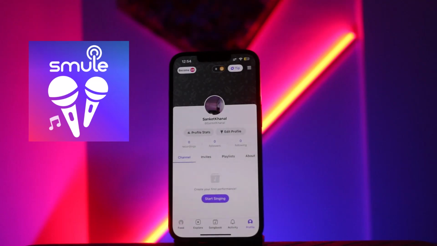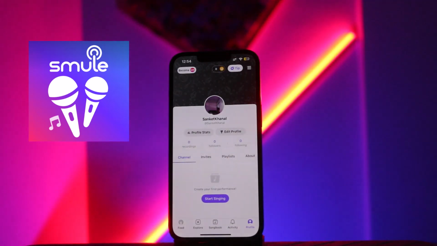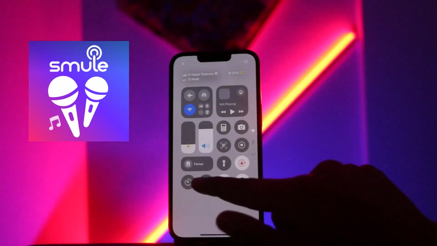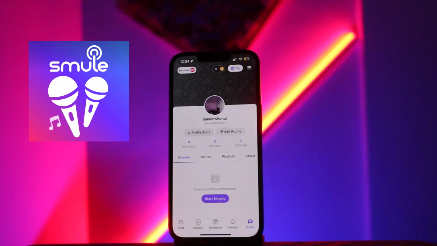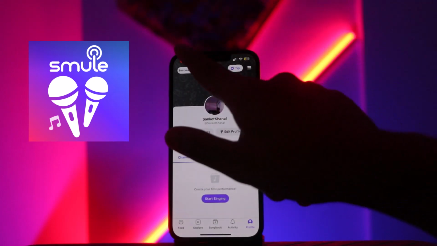And the thing is that you can't simply download the recording from the Smule app itself, because there is no inbuilt download option available. So you may simply do one thing, that is you may scroll from the very top right on an iPhone, and you may simply screen record your recording. By screen recording your recording, you'll also be able to get it in your photos, and you'll be able to download it like this.